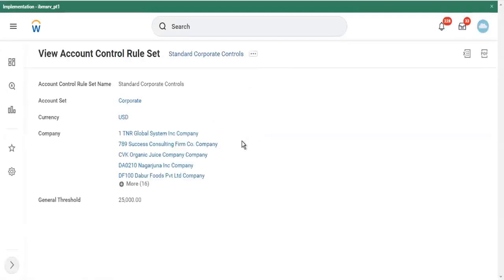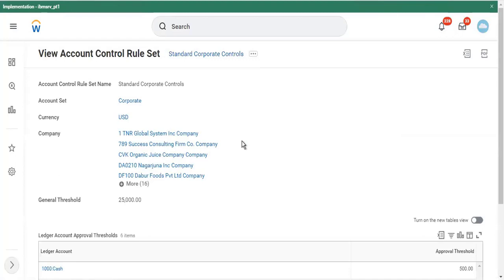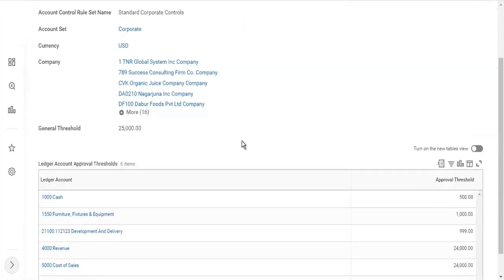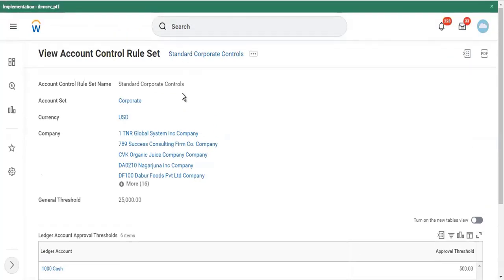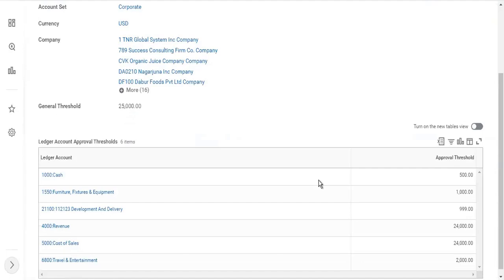Initially there's a lot of work and you have a lot of companies, a lot of accounting details. So you can imagine the massive work you would be doing at the time of implementation. It's not that easy. Again, the task is very easy: create account control rule set. But what it is, let me explain you here. Then no need to create one. But the task is pretty easy.